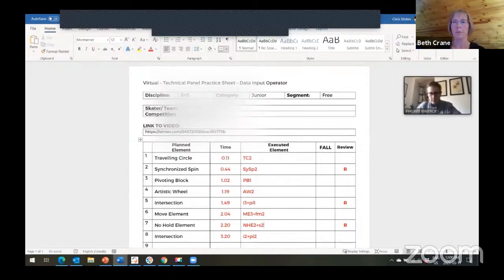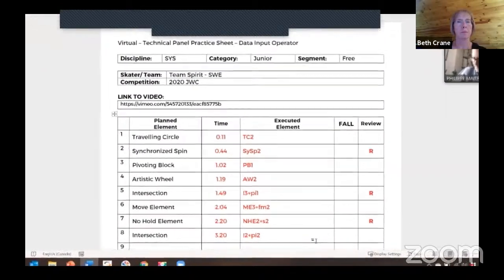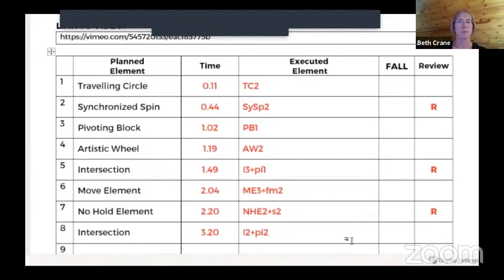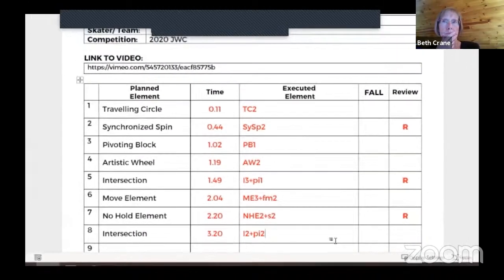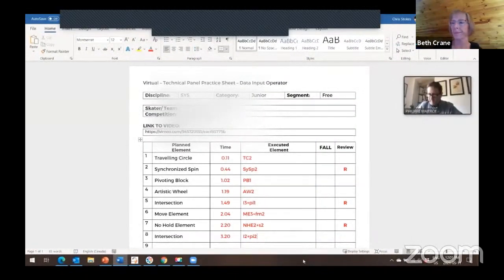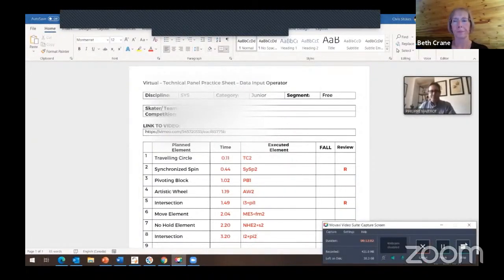Perfect. Thank you. You can read the list, please. Element changed. Traveling circle 2, synchronized spin 2, pivot block 1, artistic wheel 2, I3 PI1, moves element 3 FM2, no hold 2 step 2, I2 PI2, no falls, no other deductions. Perfect. You can authorize. Thank you. Elements authorized.